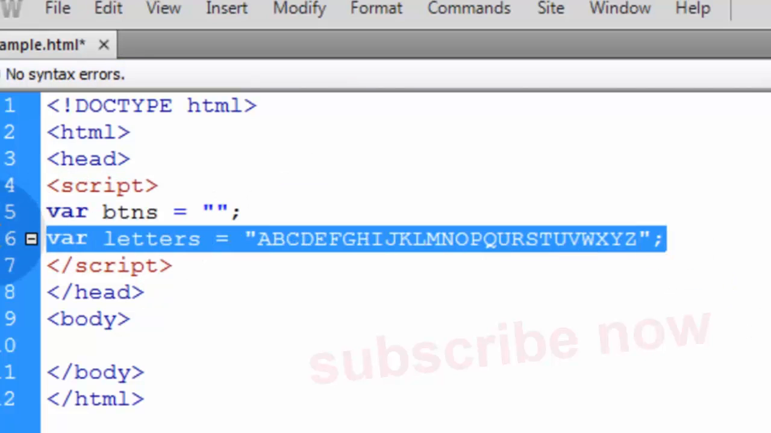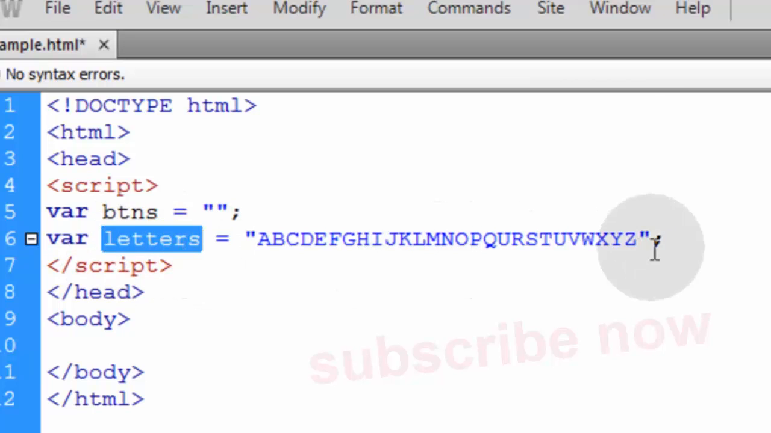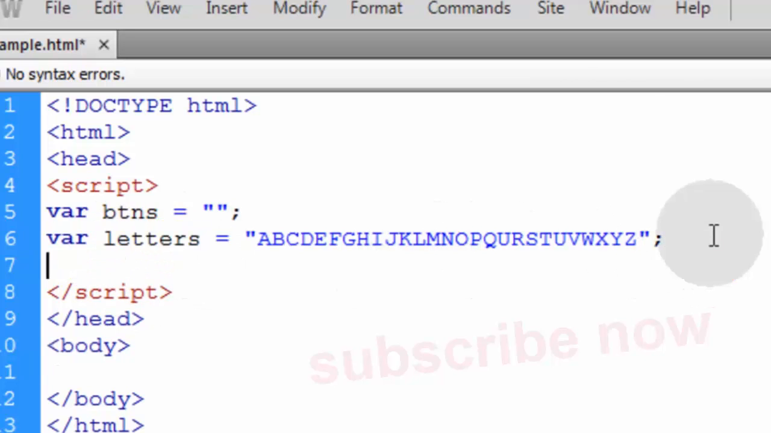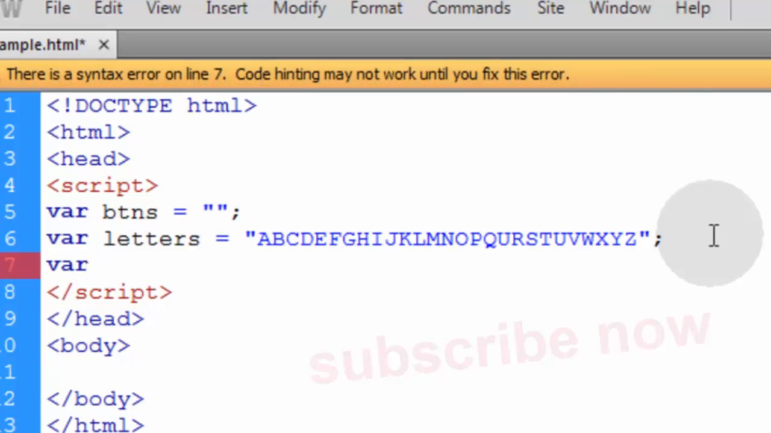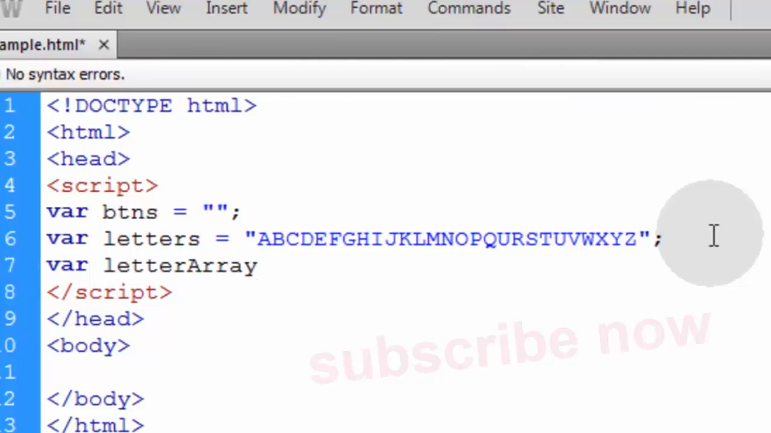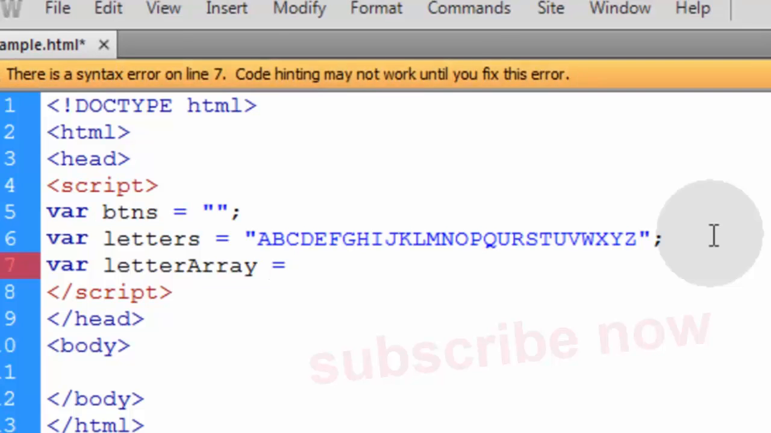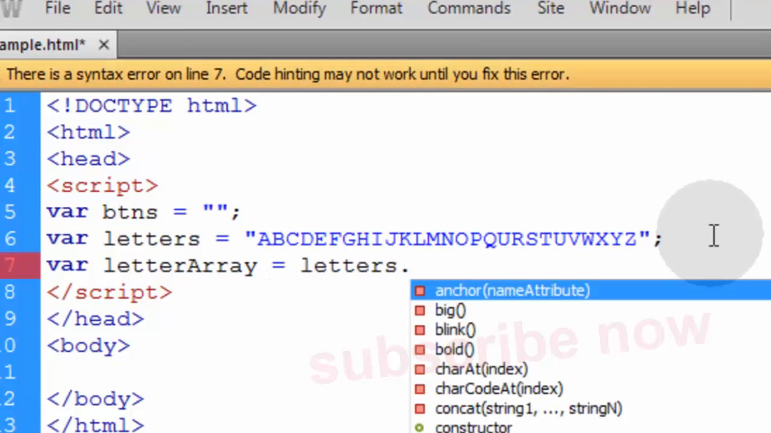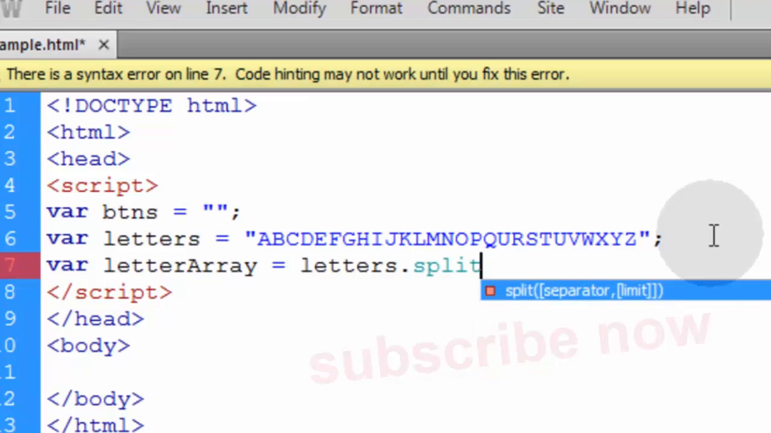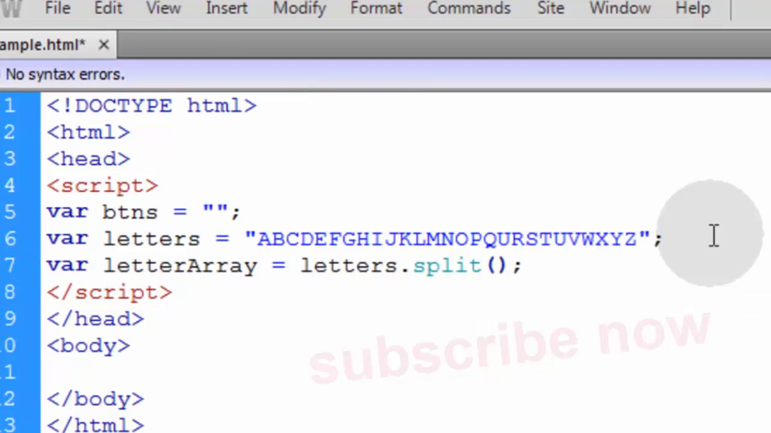Now what we're going to do is take this string, this is now a string object, and we're going to take that and split it to create an array. And the variable name for that array will be letter array. Now in order to split that string of letters, we're going to say letter array is equal to letters.split. And then you can put the separator you want in between parentheses of the split function or the split method. And the separator I want will be nothing.